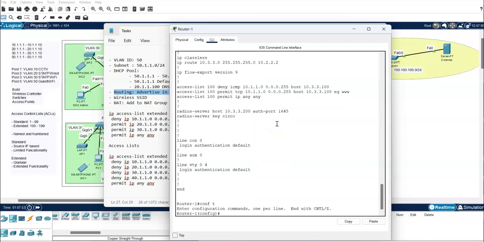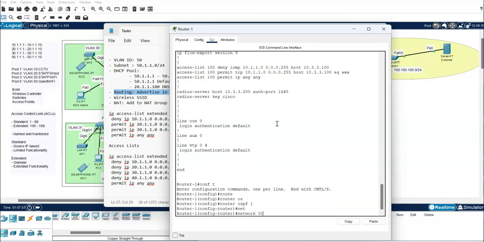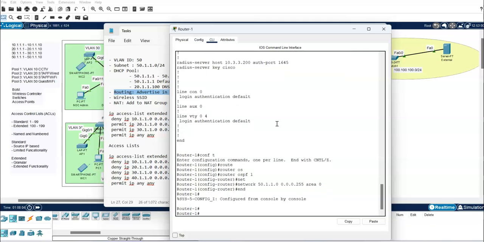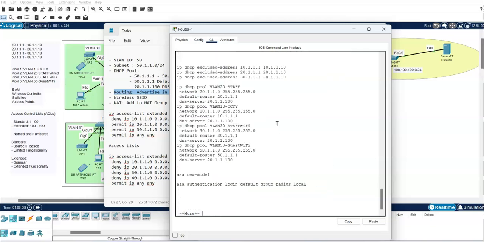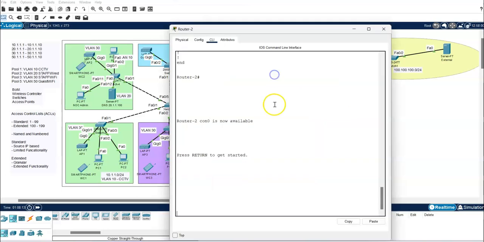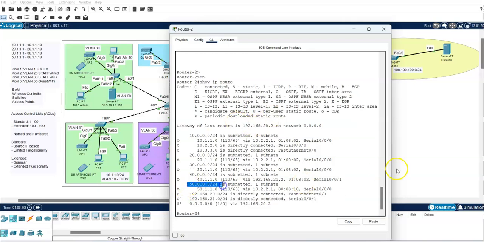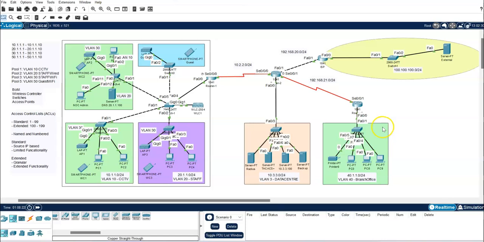So conft, router OSPF 1, then network 50.1.1.0, 0.0.0.255, area 0, and if we say end, now if we say show run and then see the OSPF configuration, 50 is there. This router is now advertising that subnet. If you go to this router and check if we are receiving that subnet, show IP route, now 50 is there.